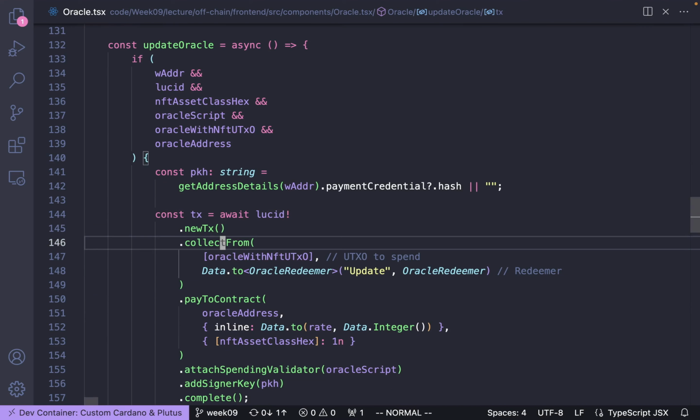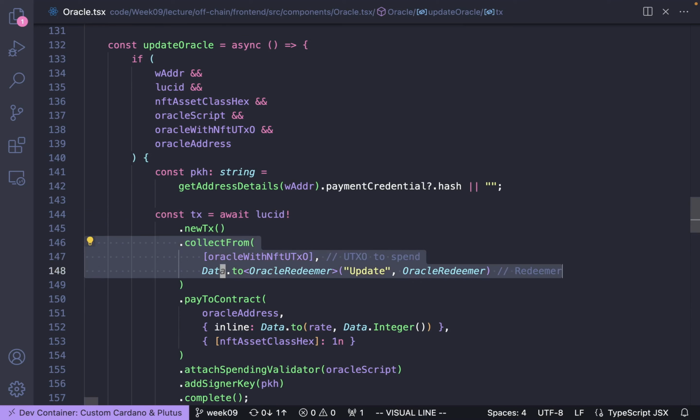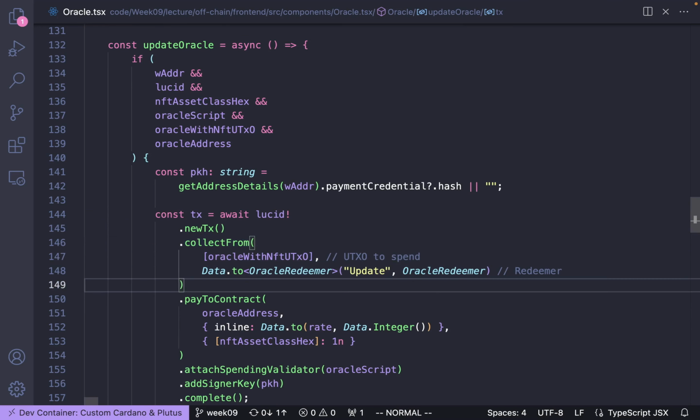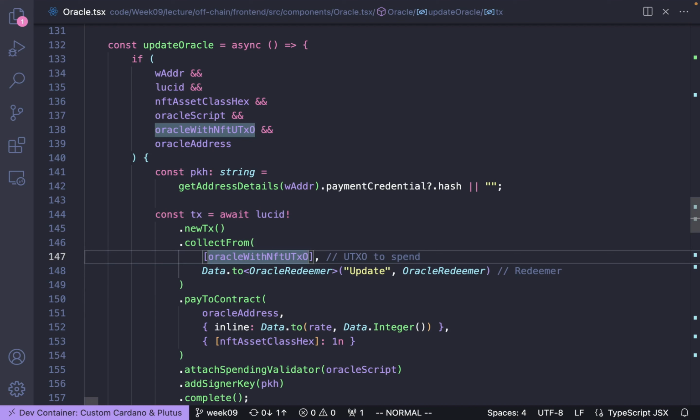We create a new transaction. This transaction has to collect a UTXO from the Oracle, and specifically the one that contains the NFT as a value. And because this UTXO is in the Oracle's address, we have to be able to satisfy all the Oracle's conditions. We have to provide the redeemer. The redeemer, in this case, we are updating the Oracle, so it's the update redeemer. Then we have to pay to a contract.